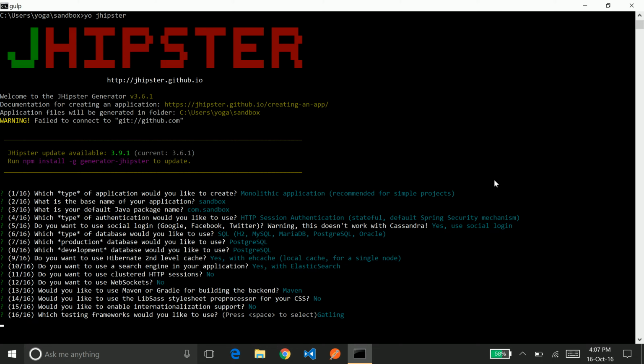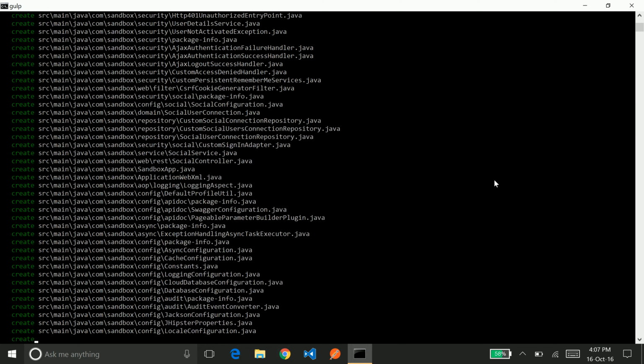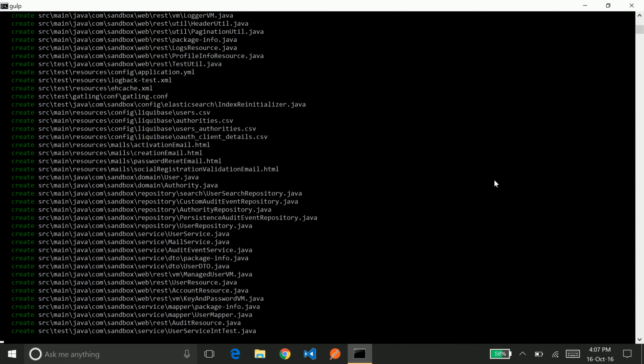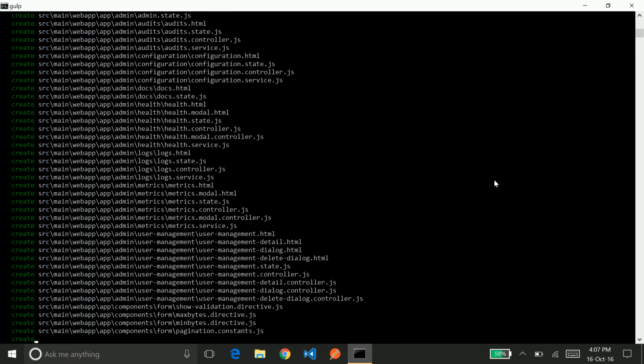the client side application. So depending on your internet speed, it may take a while to generate all the basic project structure.